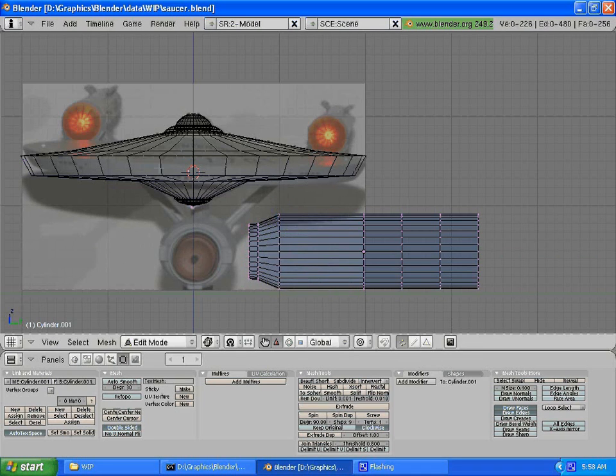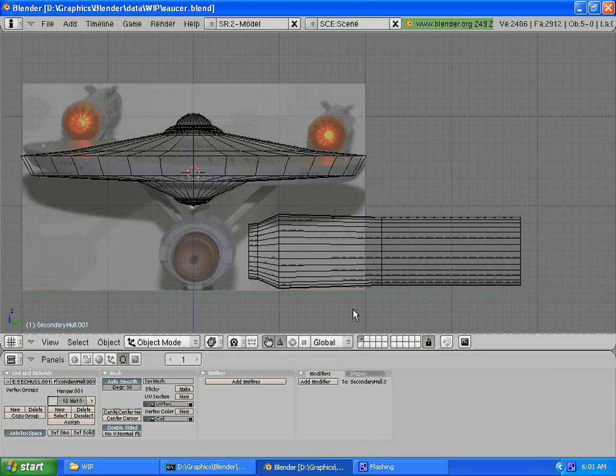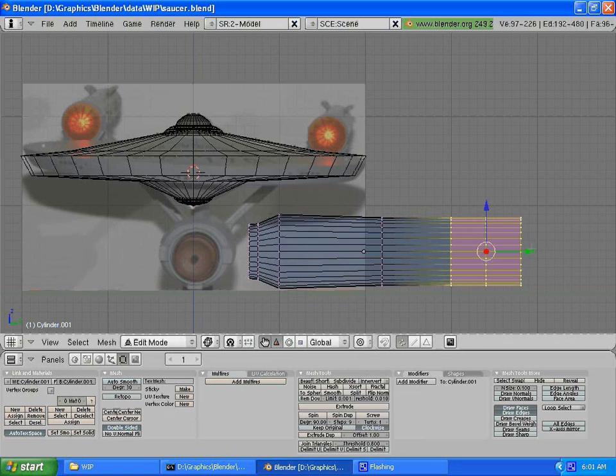And this tapers in the back here. This portion of the hull in the back here, that tapers out. And what we're going to do is I'm going to select that, and again, just guessing here, it looks about the right length.